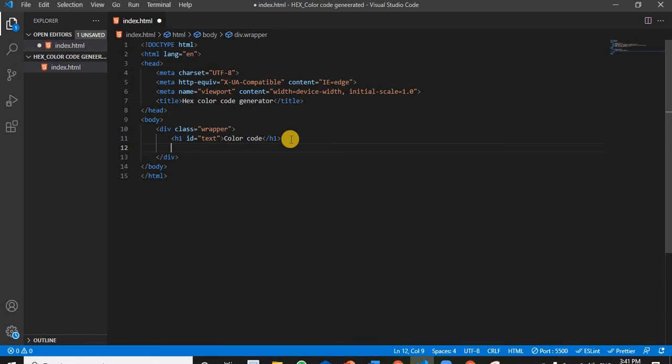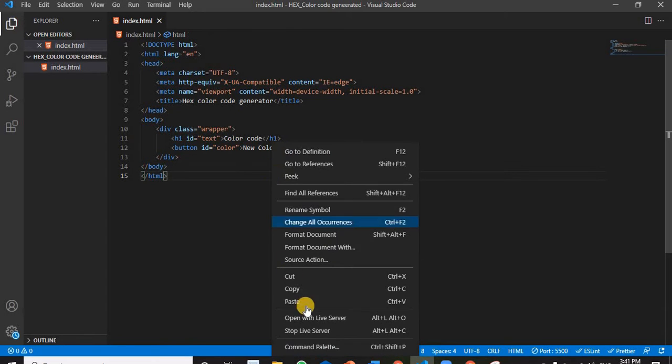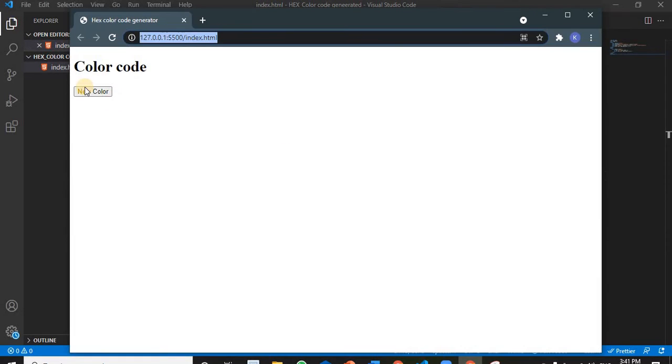After that I need to add a button here. Button, ID should be color, new color. If I save this file and check my live server, here we can see that color code, that is h1 tag and a button with new color, but it will work nothing. When we click this button it will do nothing.